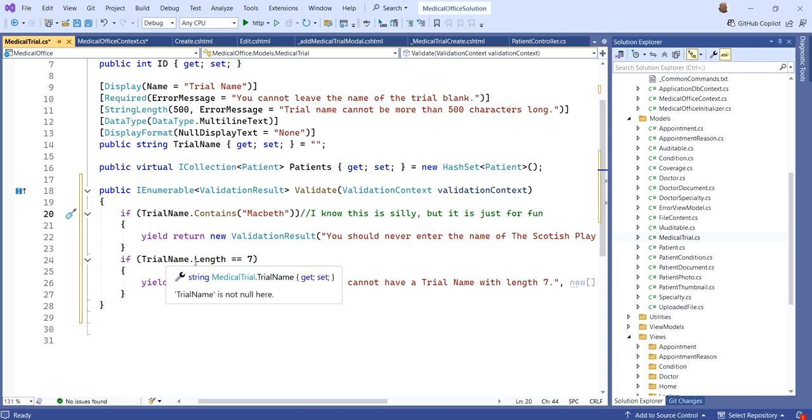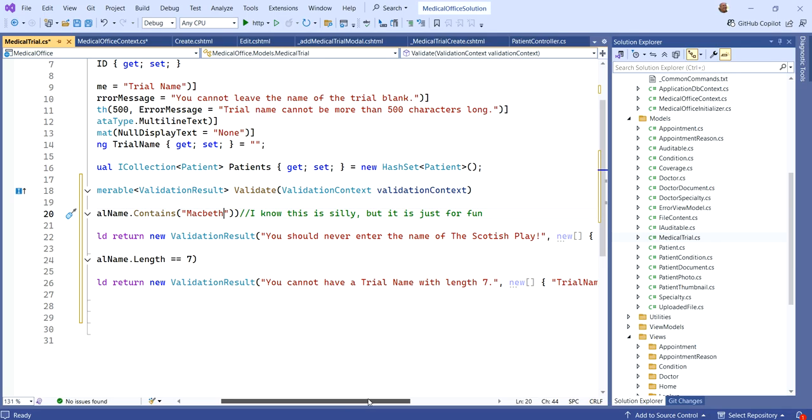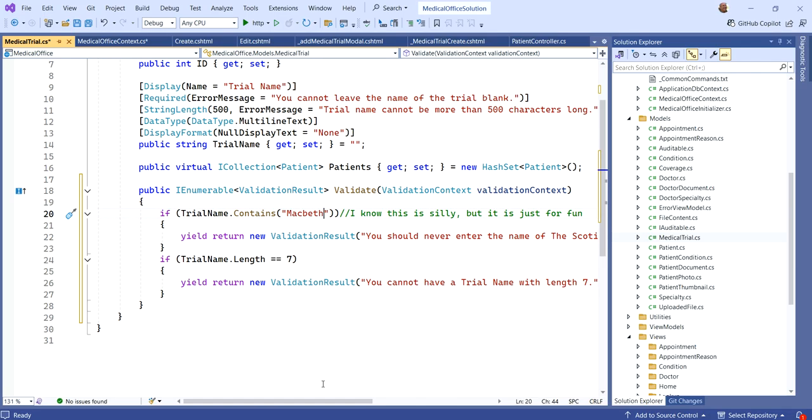Same thing if the name is exactly 7 characters. This is stupid, but it's just so I can show you getting more and more different kinds of errors. Cannot have a trial name with a length of 7. All right, so we've got all that in place. So now we've added a lot more different kinds of feedback that you might possibly get from the server, from the controller, that we want to handle in our client side. Okay, so with that in place as well, we do need to still go back.